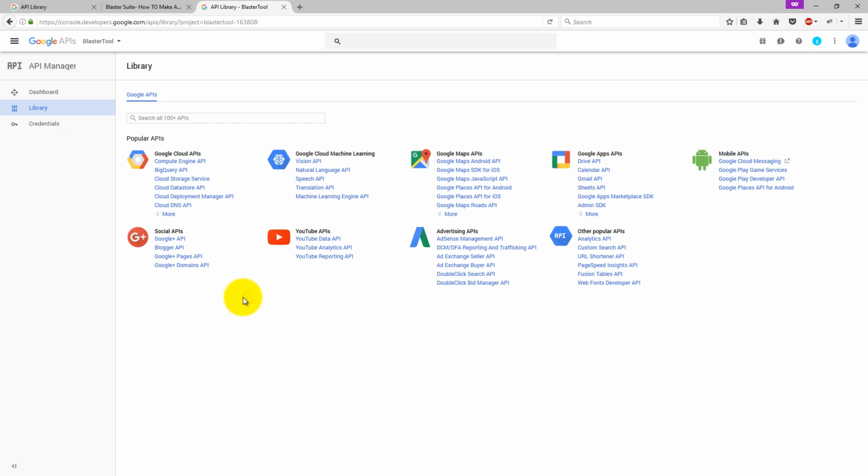Alright, the project has been created. You need to wait like 10 or 20 seconds until the project is created. Now if you look in the top left part, you will see that our new project is selected right now. This is the project where we will make the API key and client ID. If you want to create a new project, you can do the same thing. Click on Create Project.